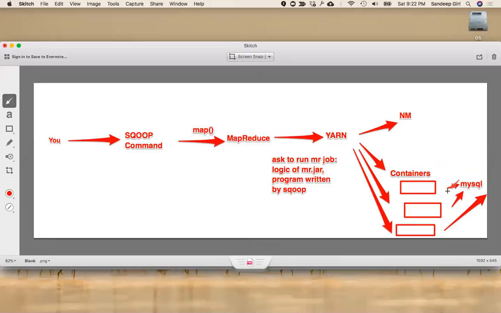In the same way, when you write a SQL query, I'll just draw here. Let's say Hive is there. You are sitting here, and you fired a SQL query the way we showed you a couple of days ago. It'll go to Hive. Hive will talk to MapReduce. MapReduce will internally talk to YARN, and then the flow will happen.